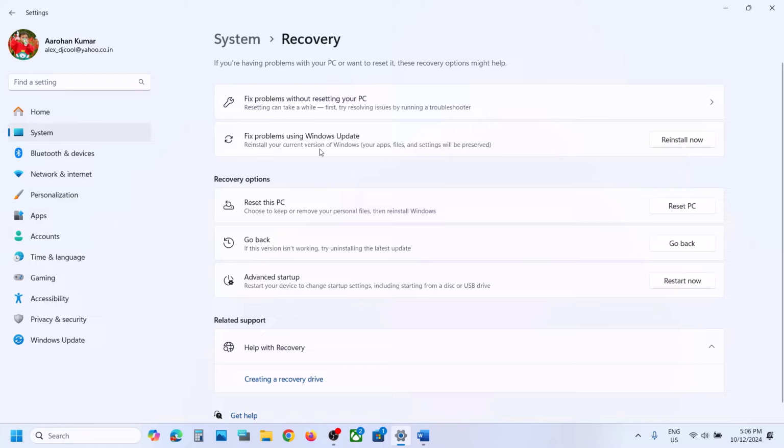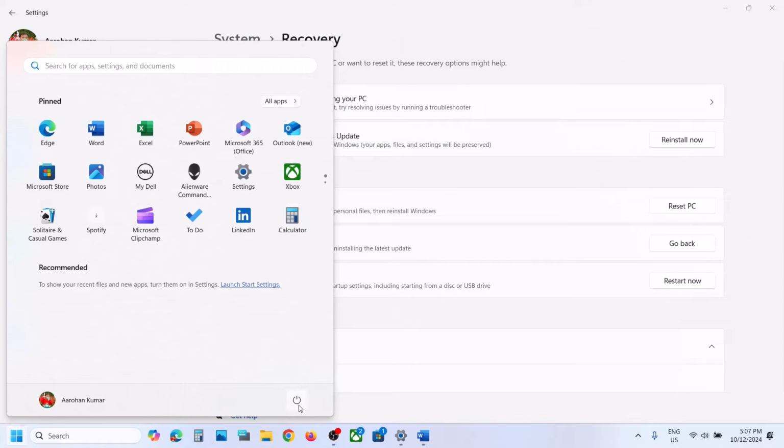This will reinstall your current version of Windows. Your apps, files and settings will be preserved. So click on reinstall now and let this complete. This process will take some time, and once this is done, once installed, restart your computer.